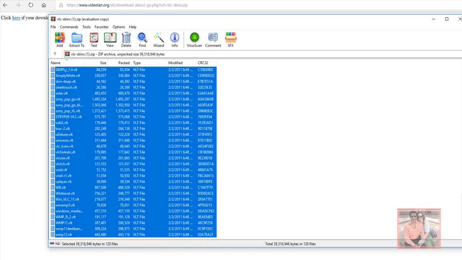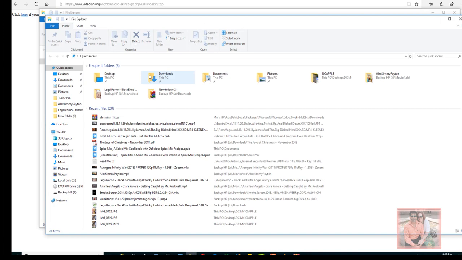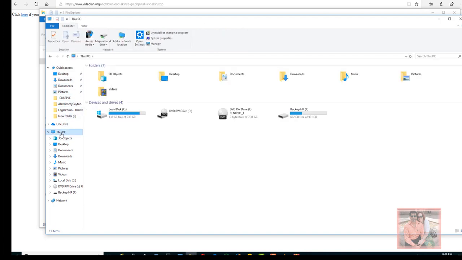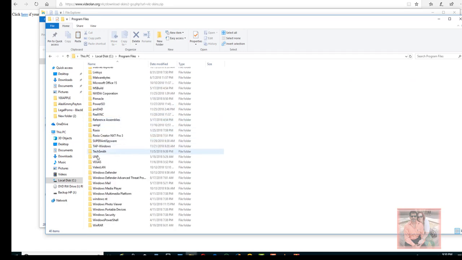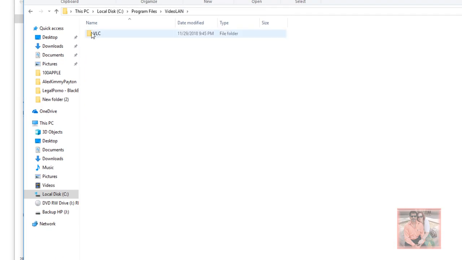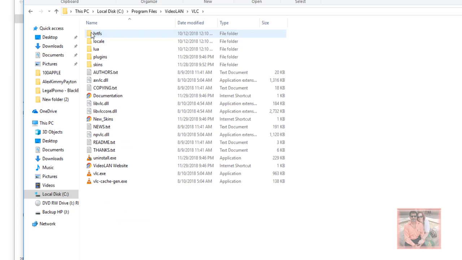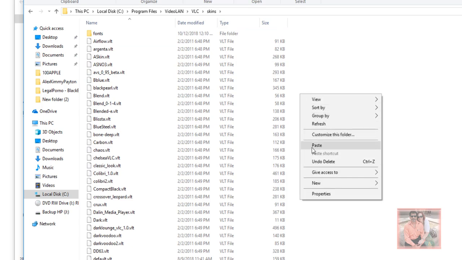Now we want to navigate again to our yellow folder down at the bottom and navigate to the root folder of our program, which is C drive. Go to C drive, open up program files, navigate down to VideoLAN, open up our VLC folder, navigate to the skins folder, right click and paste.